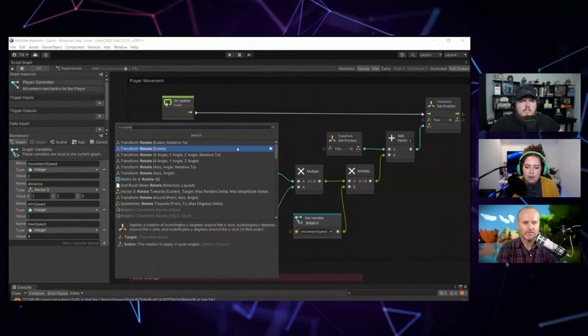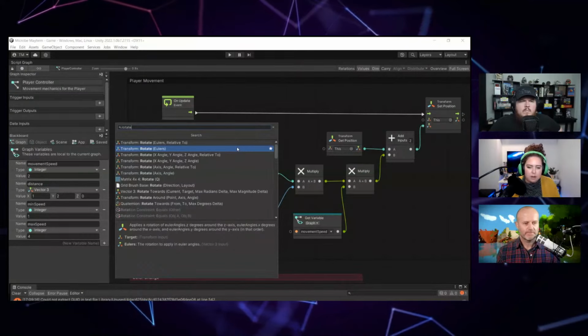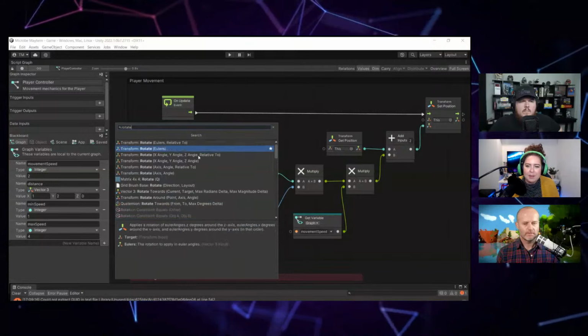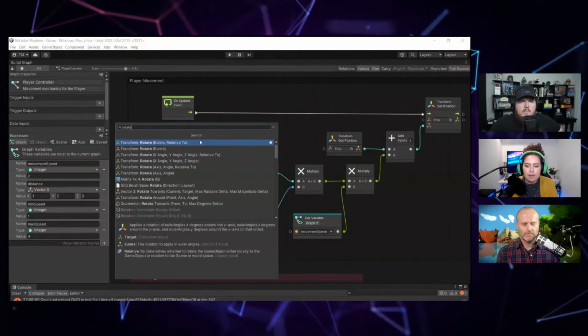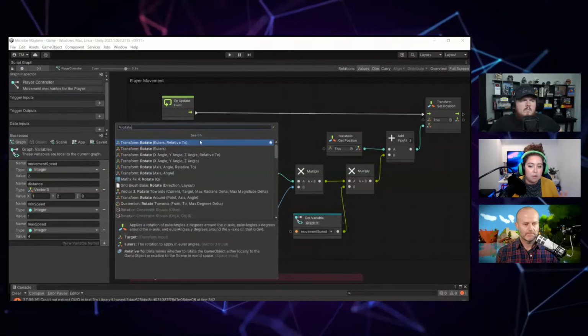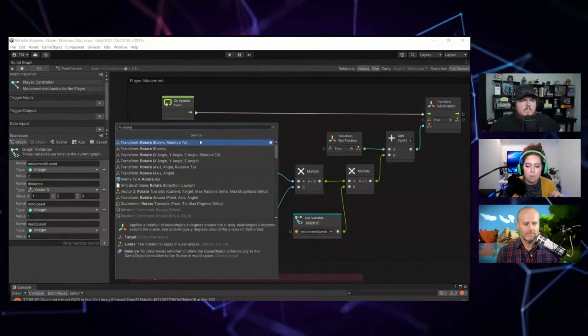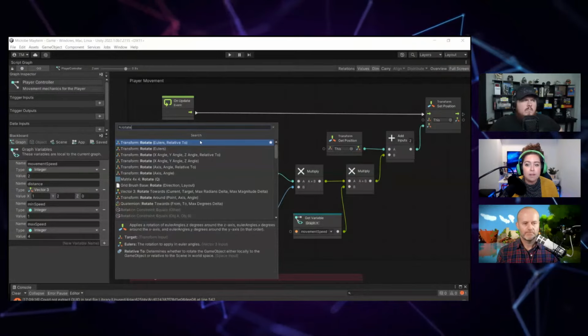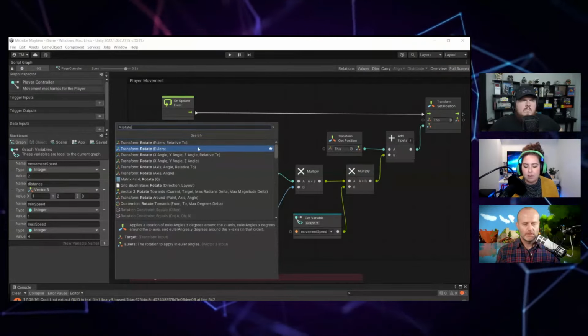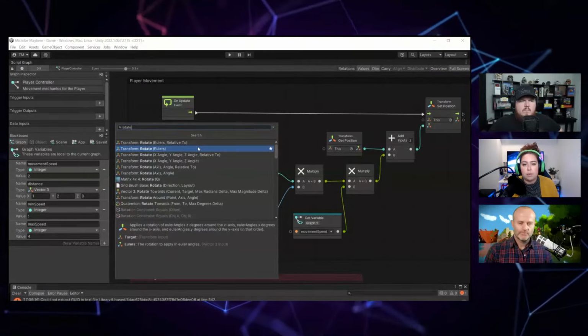Yeah. So you have to choose it here, but then at the bottom of the fuzzy finder, when I've moused over a node, you can see that there's a description of what the node is. And then it also gives you, this information is really important, what types of inputs and outputs the node is looking for. So this one is taking in a transform and also a vector 3.